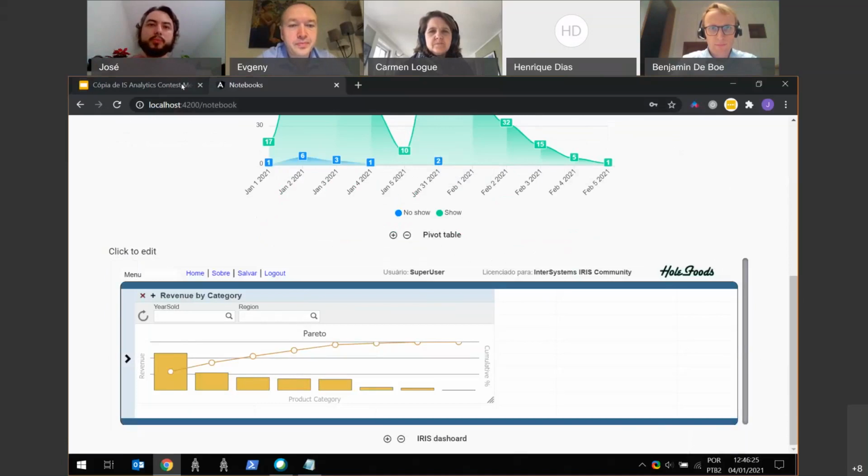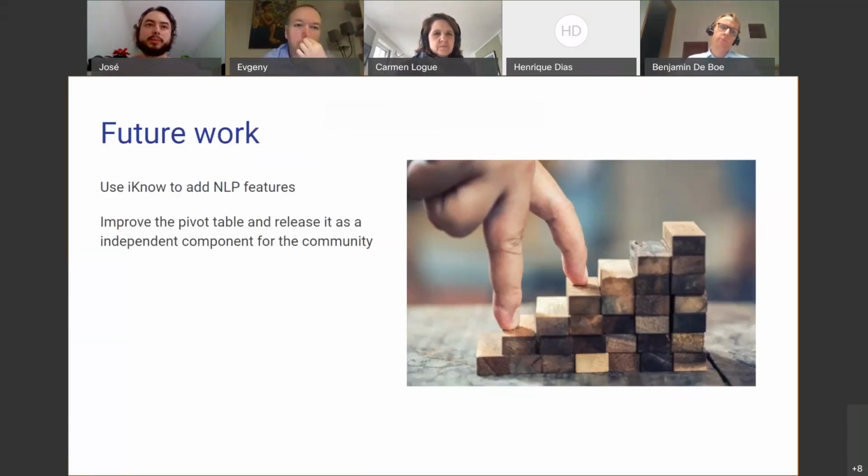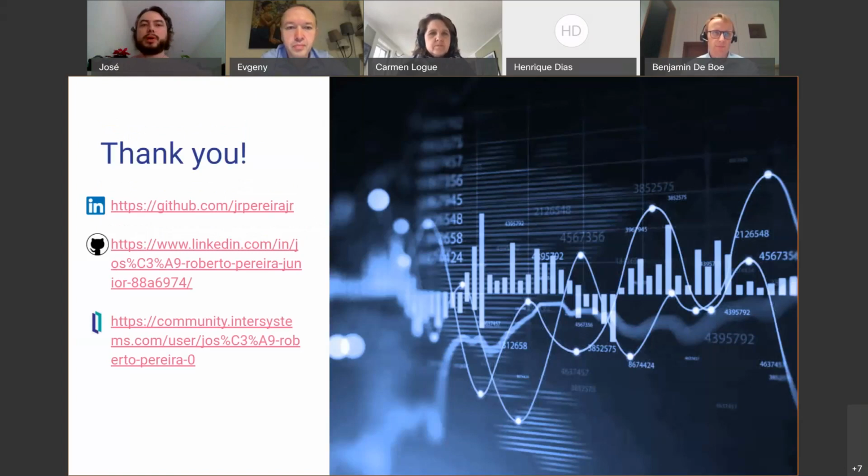So as future work, I'm planning to add some NLP features using IntegratedML. I really like the work from Yuri and other works using it. I also want to improve the pivot table component and try to release it as a separate component for the community. And that's it. Thank you. If you have any questions, please ask me.